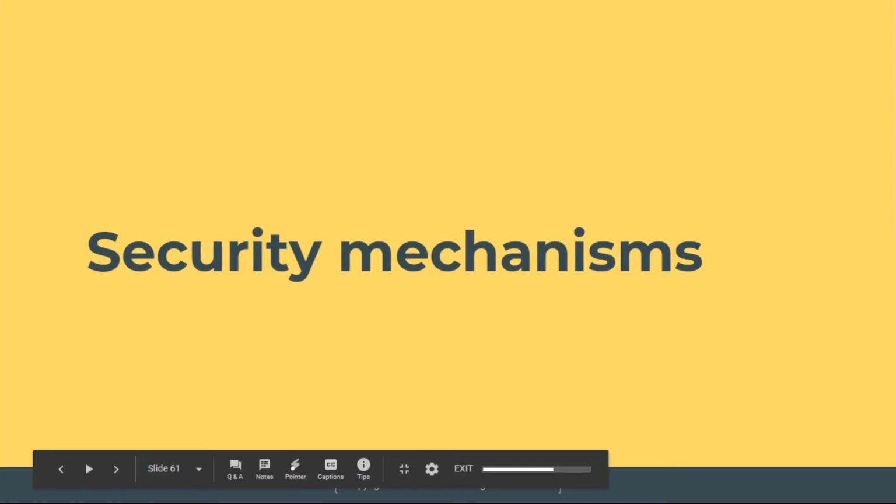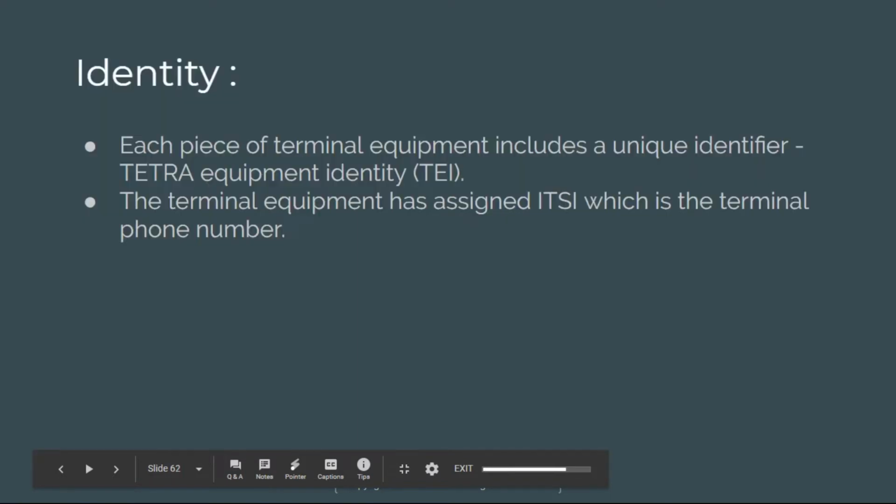Hello everyone and welcome to the class on security mechanisms in TETRA networks. So today in our class we are going to discuss different security mechanisms.